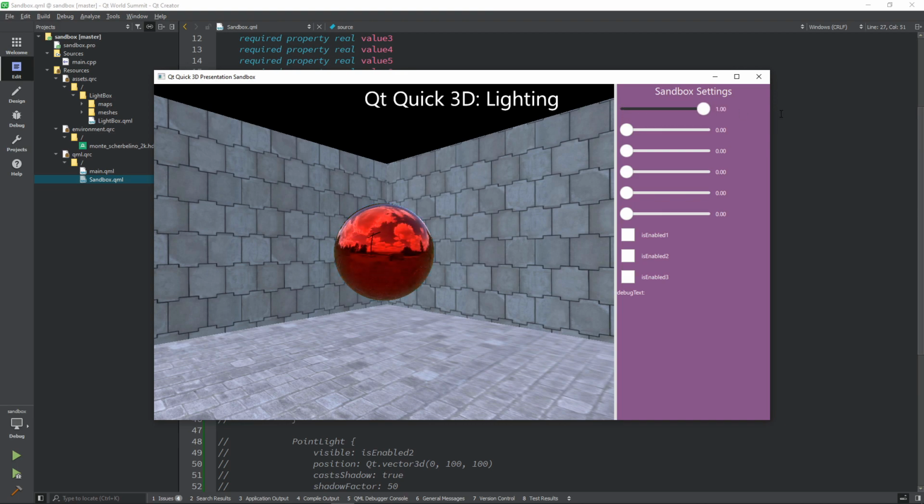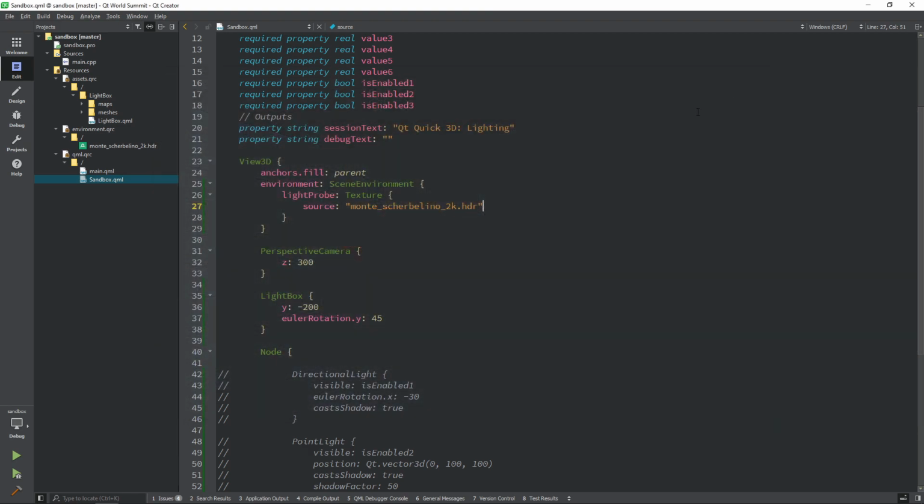So now if I make it metallic, it actually seems metallic instead of very simulated. But okay, that is the basics of how lighting works.